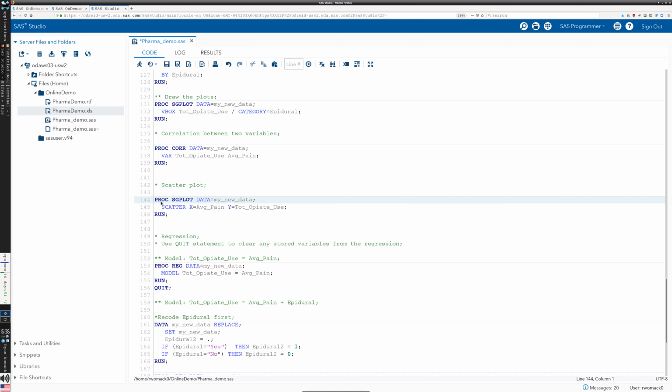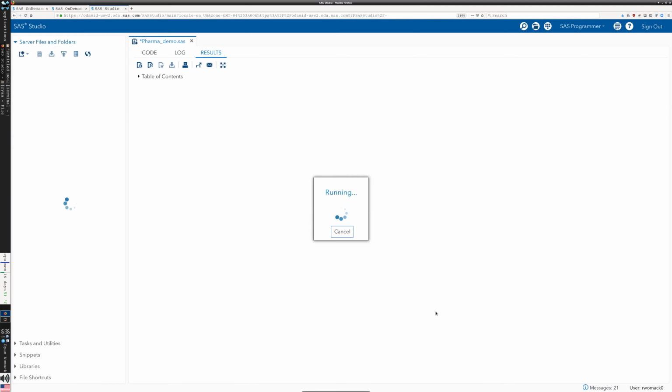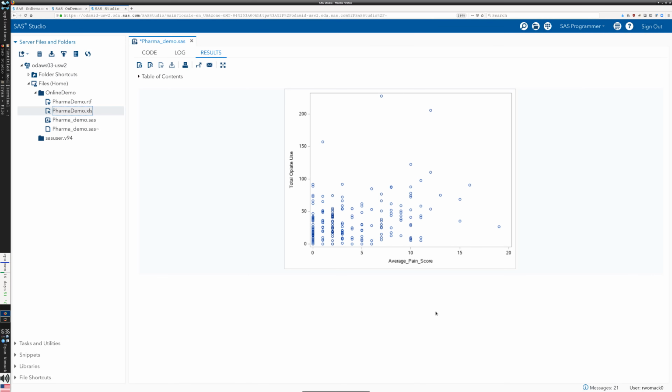So once again in line 144 we see proc sgplot, and we have the graph type of scatter, and we simply define what's on the x-axis and what's on the y-axis. Run that, and a fairly standard scatter plot. We can see a lot of people with a lower average pain score, and we can kind of see this upward trend, that the high opiate use, high pain, lifts off away from the horizontal axis, right, which accounts a bit for our correlation.